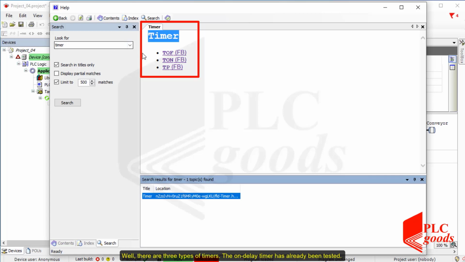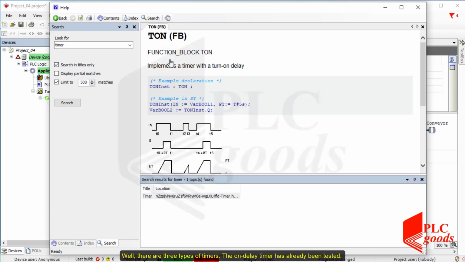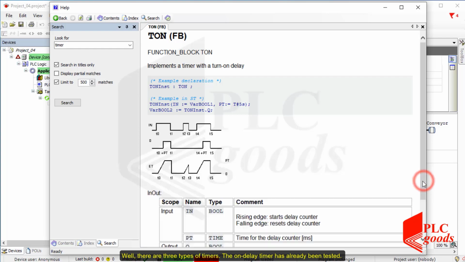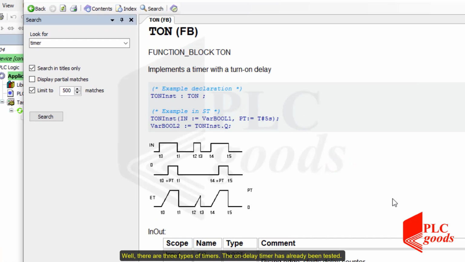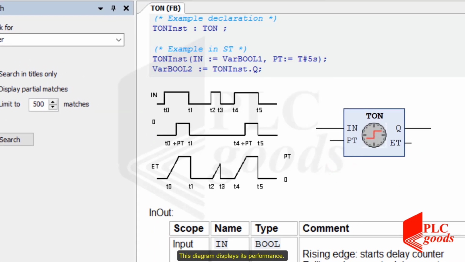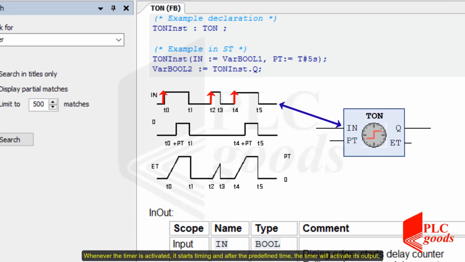Well, there are three types of timers. The on-delay timer has already been tested. This diagram displays its performance. Whenever the timer is activated, it starts timing, and after the predefined time, the timer will activate its output, and whenever the timer is deactivated, its output will be deactivated immediately.